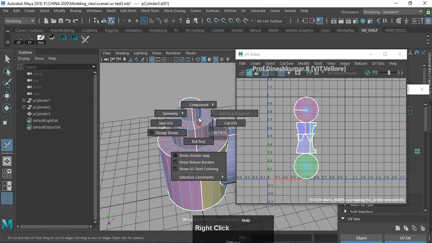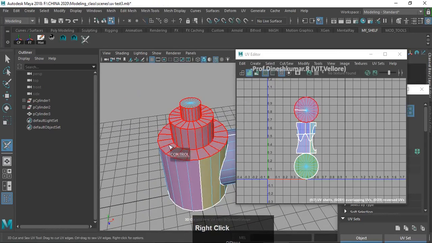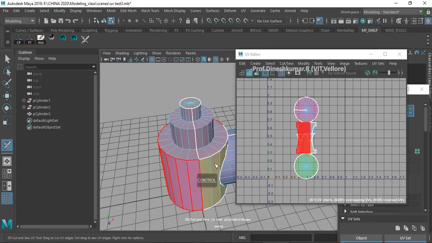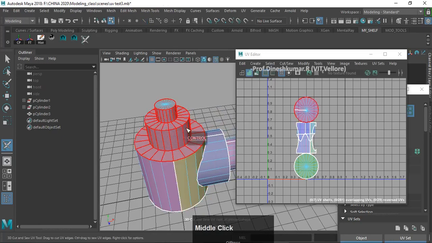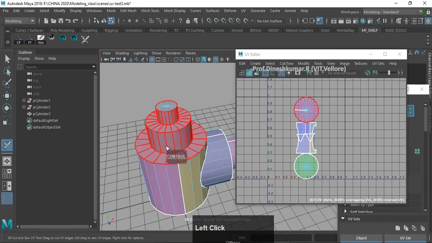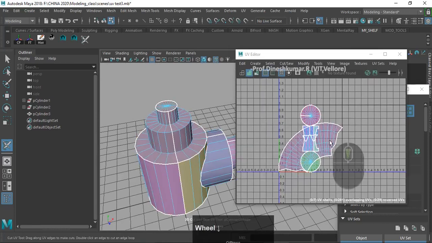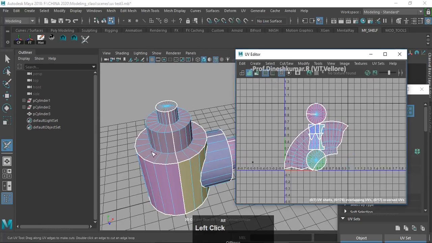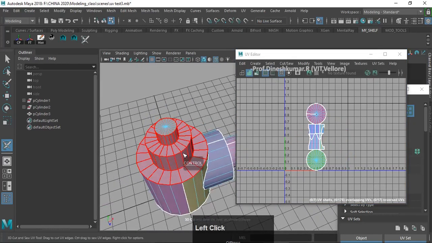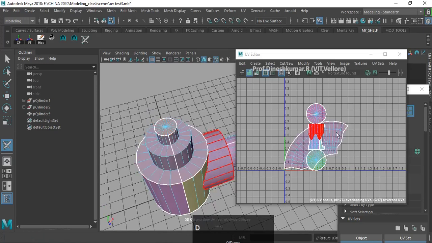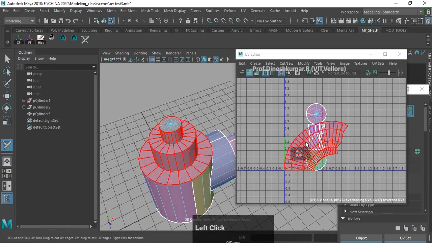So let's right click and go to component, UV shell. Now you can see that the shapes are different. Here it is different, here it is different, whereas here they are all the same object. So let me select this, move your mouse over there, and press D. You can see now it's properly divided. See that? It's cut into shapes there.